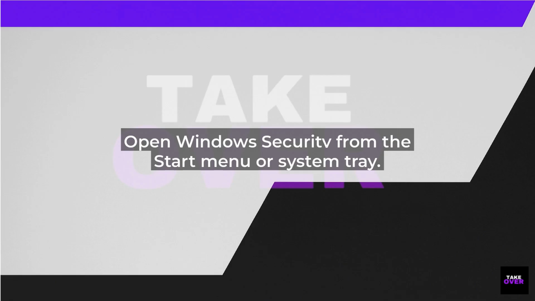Let's jump right in. First things first, make sure you're on a Windows device with the latest updates installed, as features might vary slightly by version.